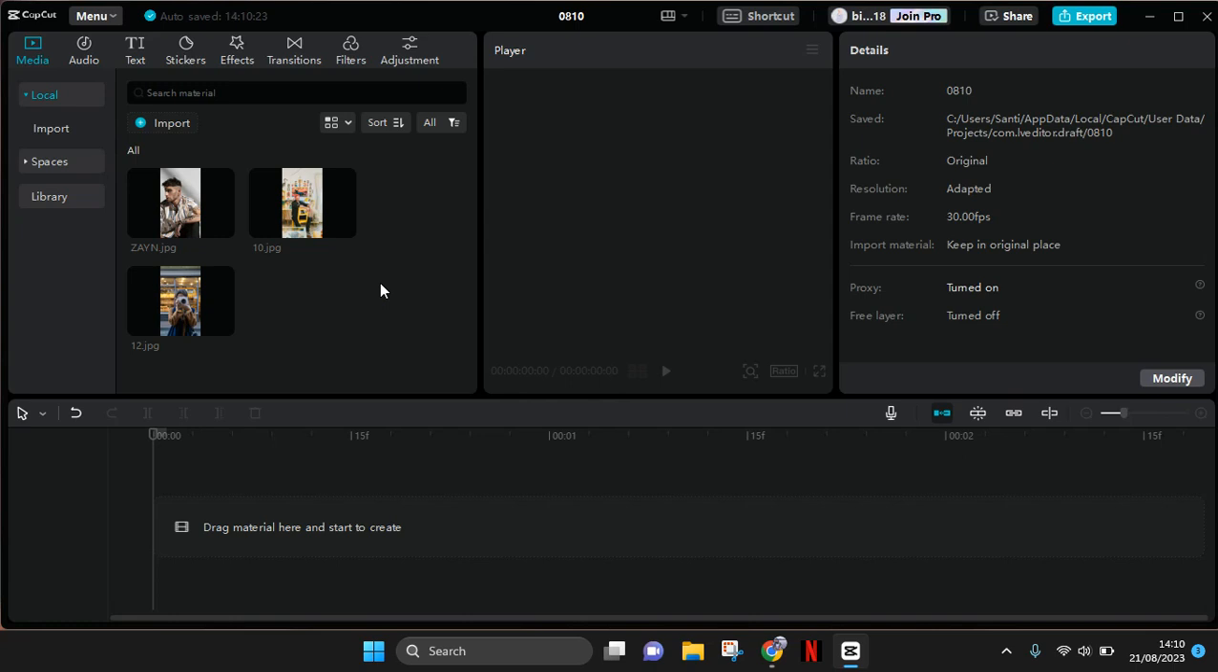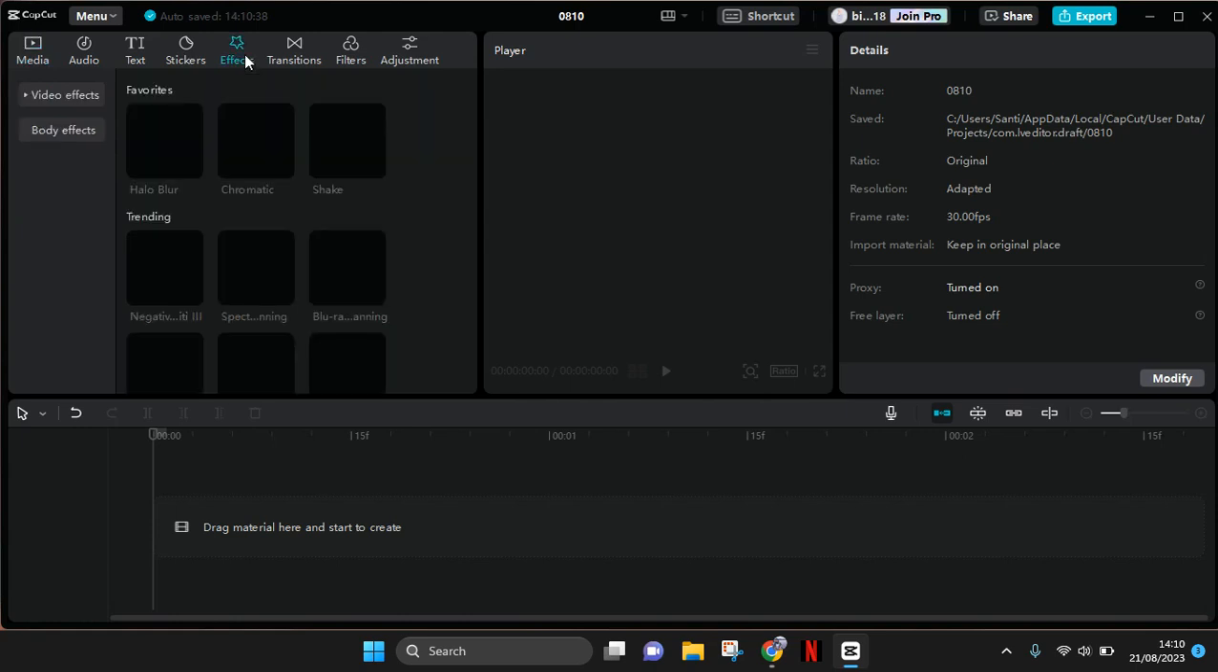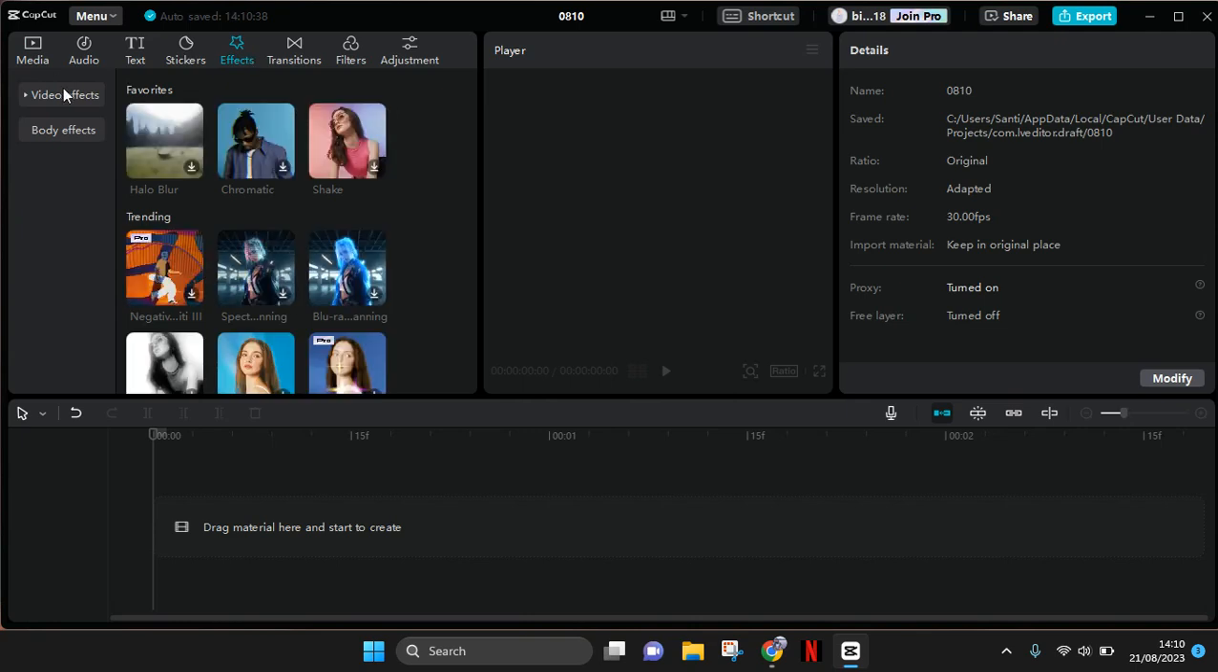So on today's video, I'm gonna show you how you can remove a video effect that you have added before to your favorite list on the CapCut PC. So in here, I'm already on my CapCut PC and I'm going to just head to the effect menu.